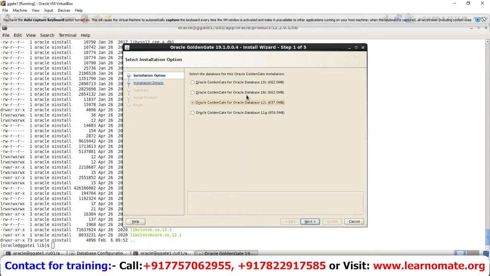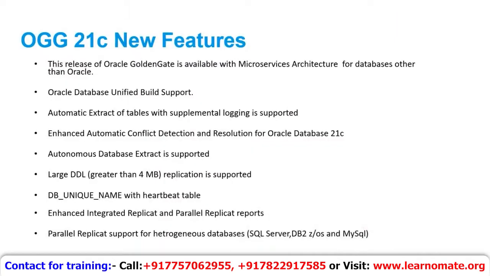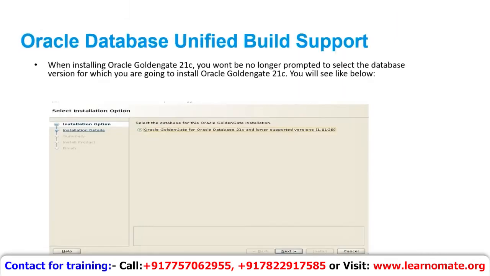However, in 21c it's unified build support. Unified build support means whatever database, like 21c, if you check the certification matrix, it supports 12c, 18c, 19c, or 21c Oracle database. So now you don't need to select any database. It's unified build support. When you try to install 21c, it gives you this. So this is the difference.